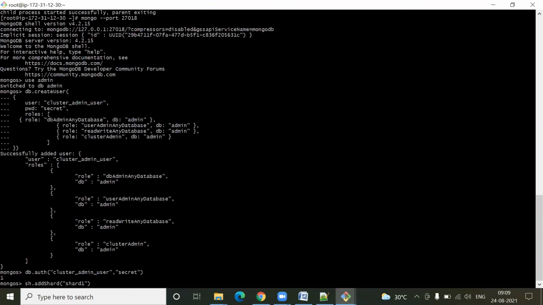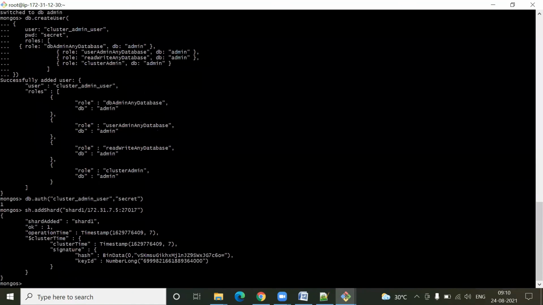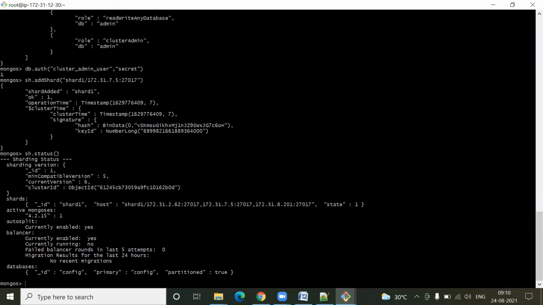There is also another way to find all the IPs of the replica members of shard1. From shard1, with the rs.status command, I can get all the members' IPs. So this is the first member, or you can say this is the primary, and the replica set name slash primary IP with its port, and it will discover the other members. So yes, it seems fine.